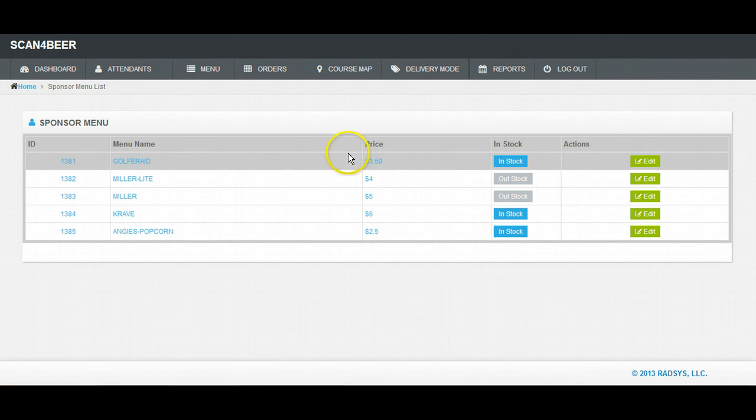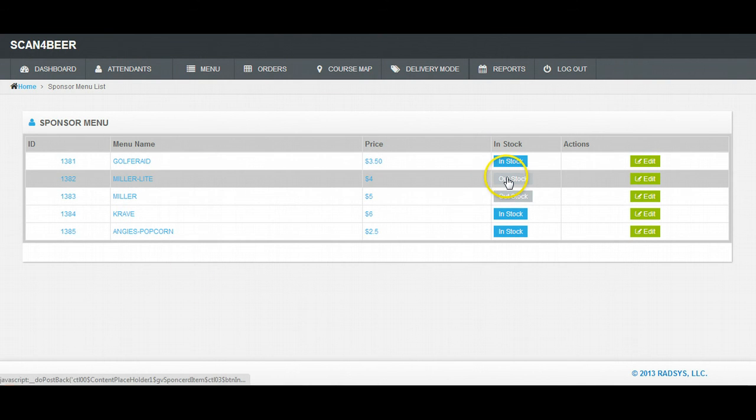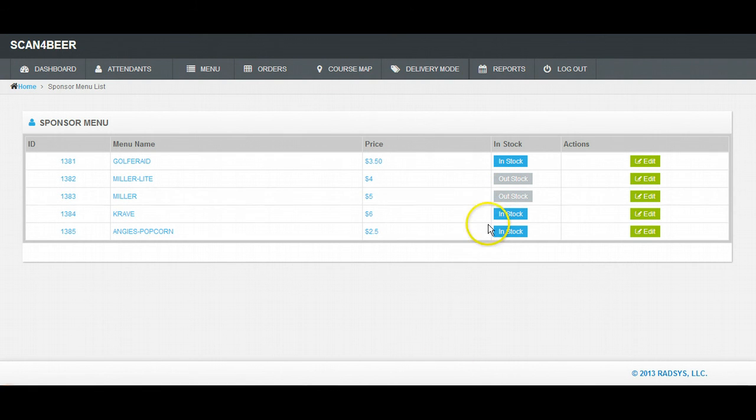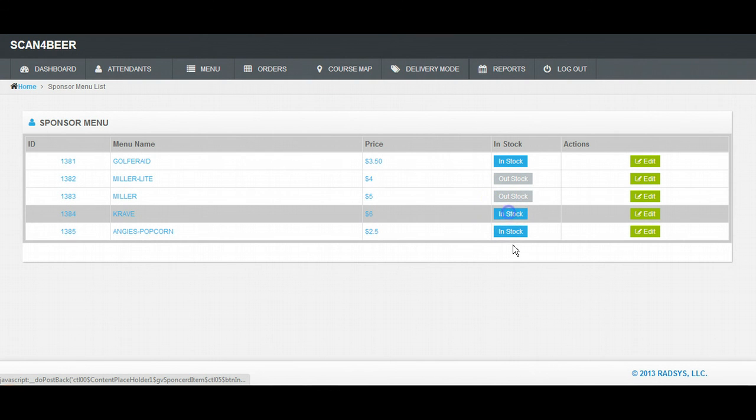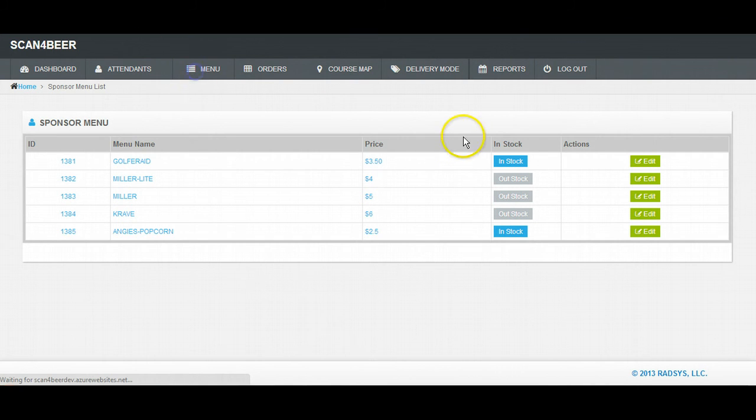So on here we have golf rates in stock. Let's say for example you're a Bud distributor, and so you would just take Miller Lite out of stock, Miller out of stock, and say you don't pick up any Crave beef jerky, let's take that out of stock too, and it'll reflect it's out of stock. So that's how you set up your menu.